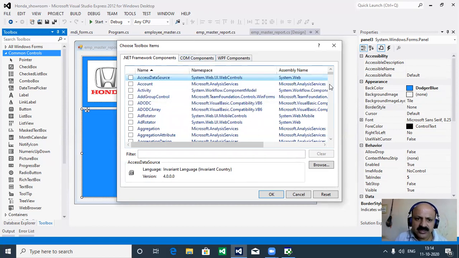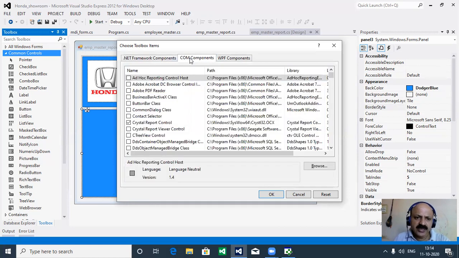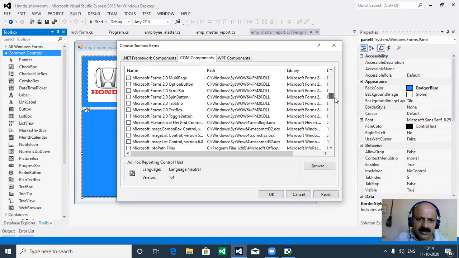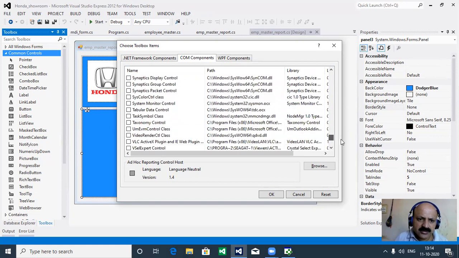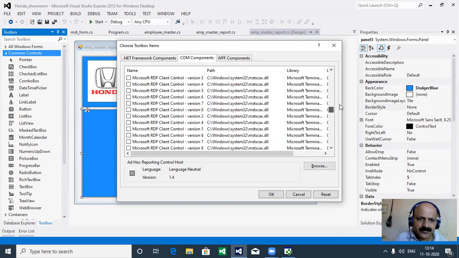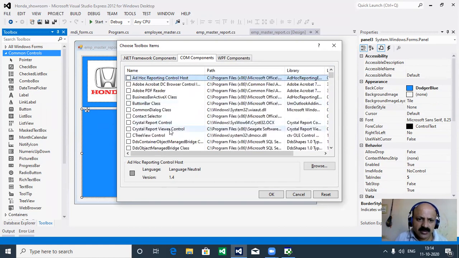Here there are so many controls, but here COM objects, component objects. Yes, I take that, and here it is already selected. So first I deselect it. Anywhere another option is there, we can check all. Yes, that is already Crystal Report. Here, Crystal Report control. Okay, not viewer, I think Crystal Report control.